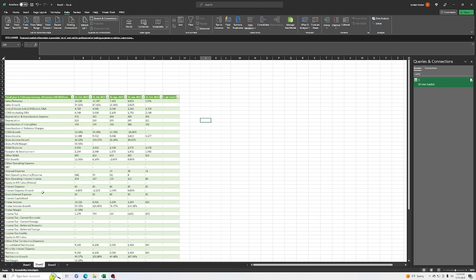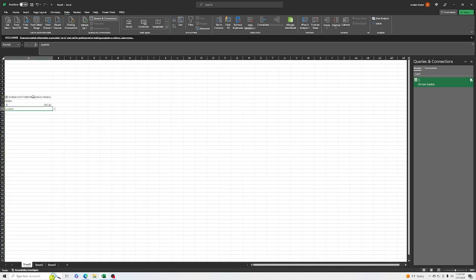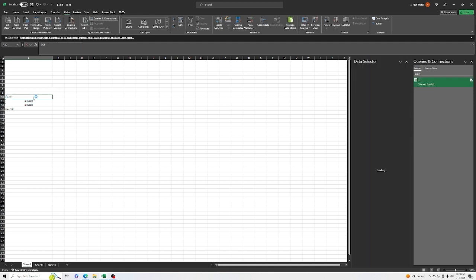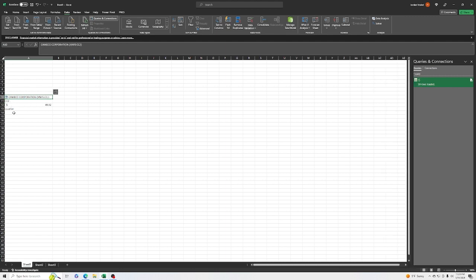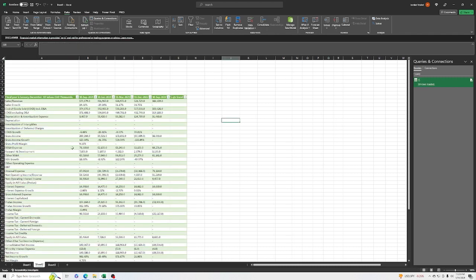So if I wanted to look at a different company now, we'll go with CCJ. We'll click on CCJ to connect it to the stock market. And so now this has changed. And then all I'm going to have to do is hit refresh all. And you notice that the 18,120 is no longer that. It is CCJ's quarterly statements.